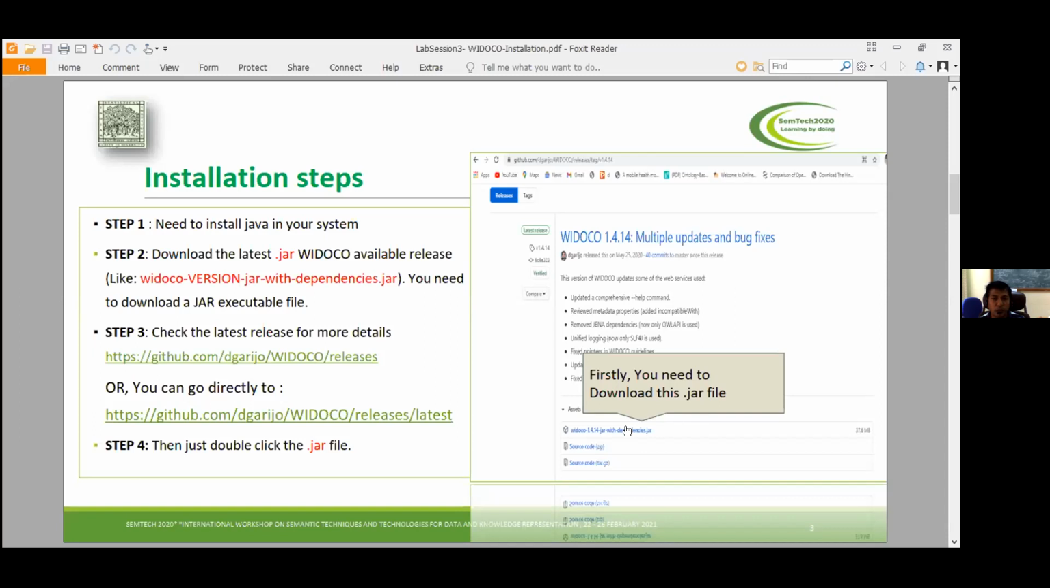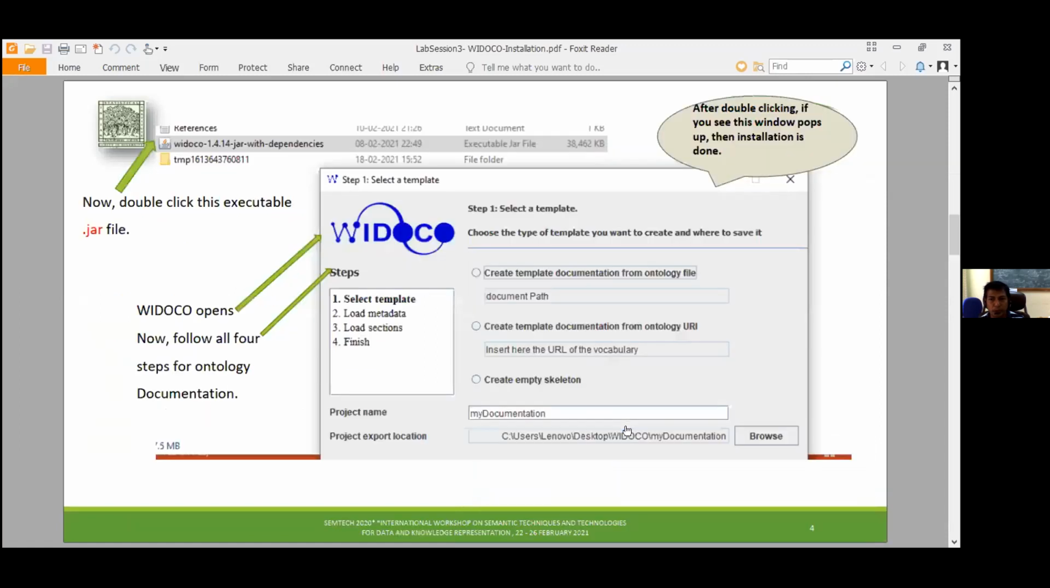Yes, sir. Debanjali, I have installed the Vidoco yesterday. Okay, that's great. Okay. Thank you. So after that, you just need to double click this executable jar file, and after double clicking, you can see this window that will pop up. Then you will know that the installation has been done properly. So have you done this much?